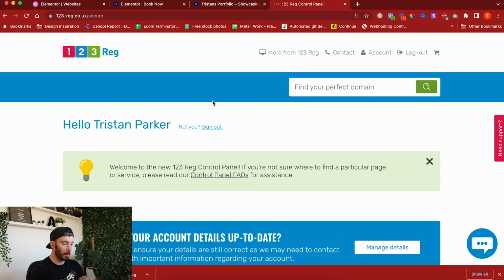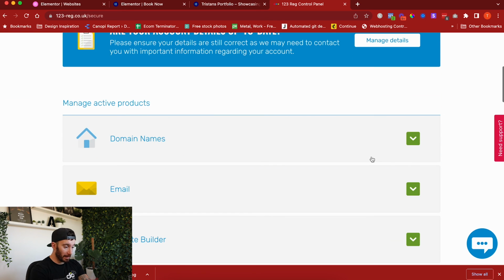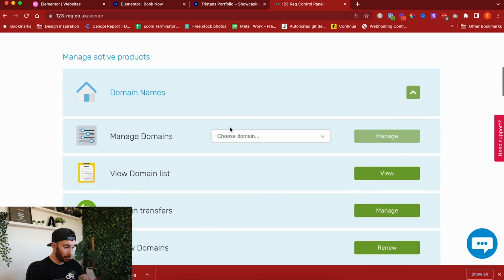Okay, so I'm logged into my control panel for 123reg. Once you've bought your domain using this, by all means, use any other provider. It's all going to be very much the same. You're going to end up with a control panel, and you can access the DNS settings to your domain name. So from here, you would go down to domain names, choose a domain. So let's go with justinparker.agency, manage.